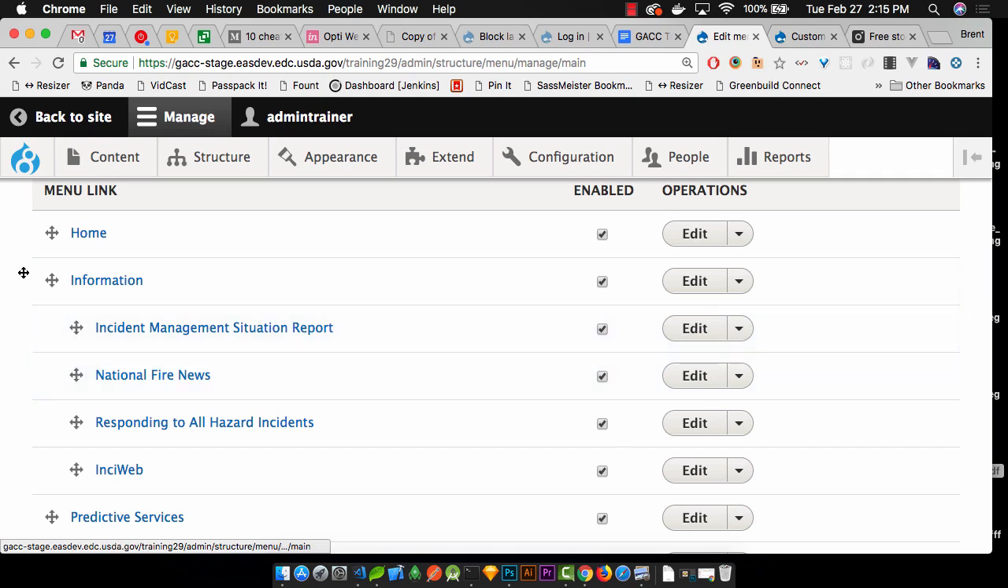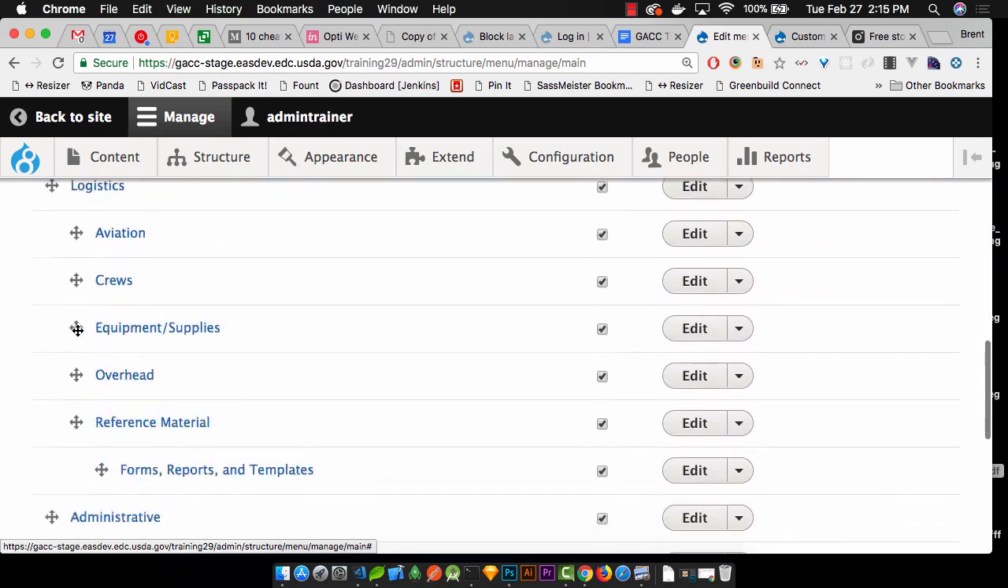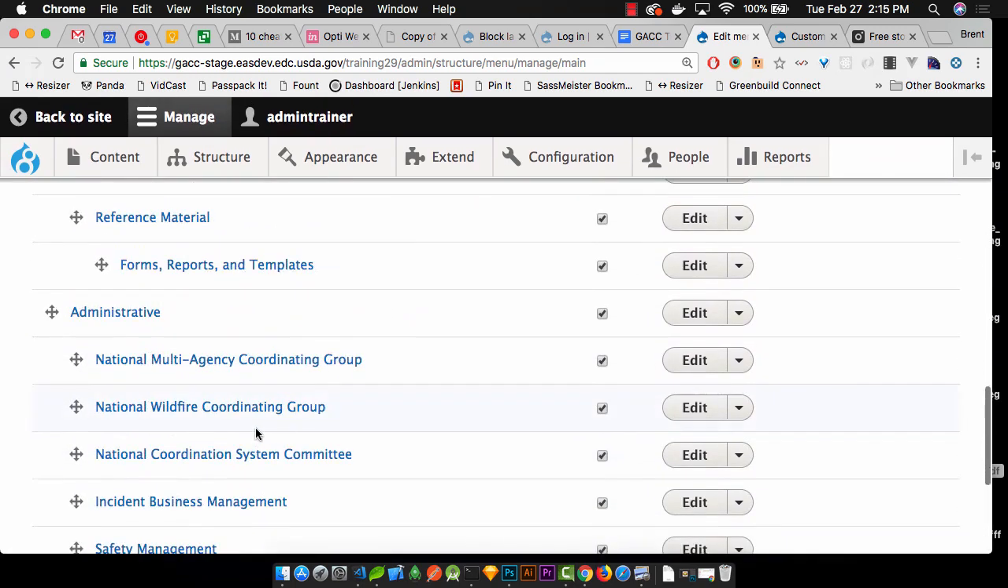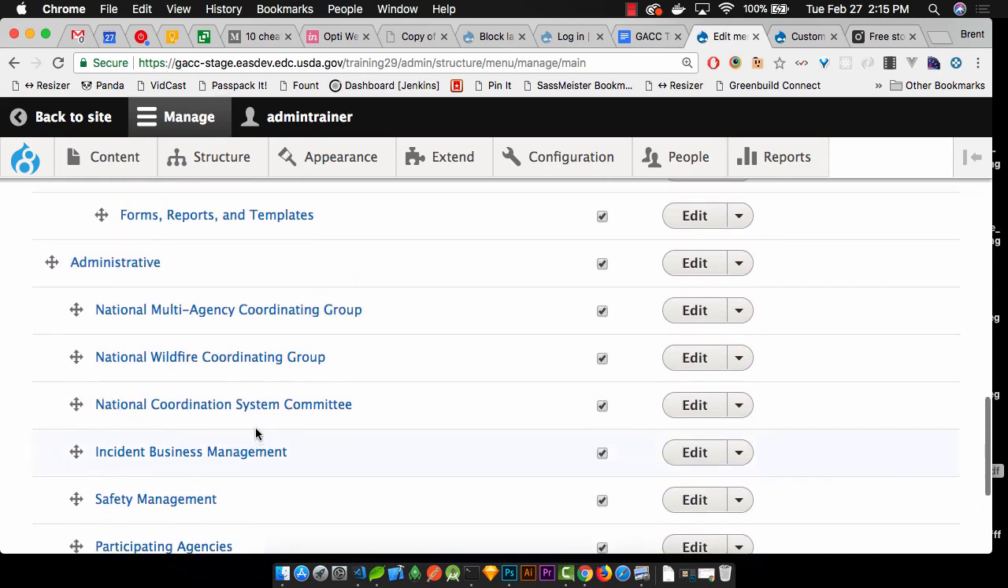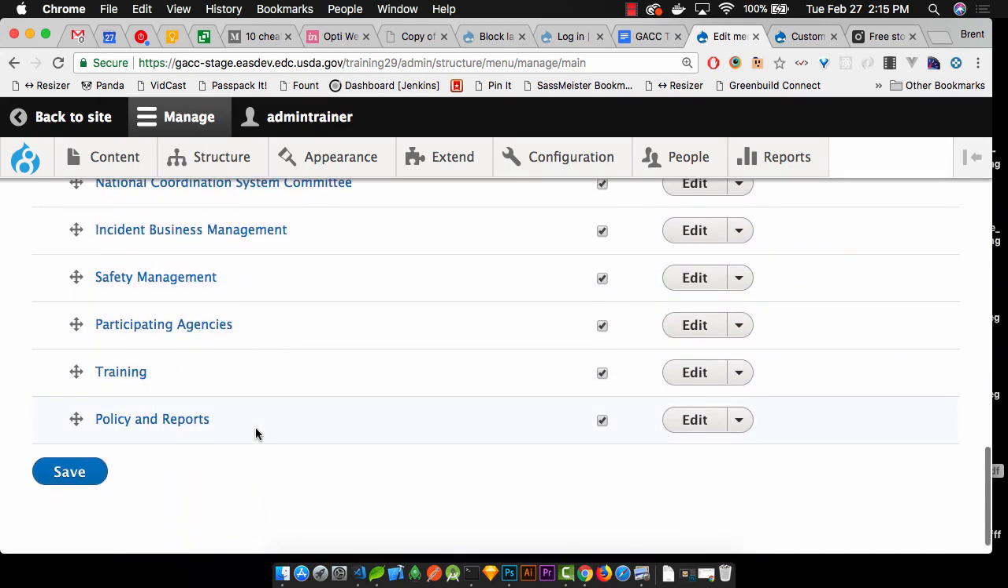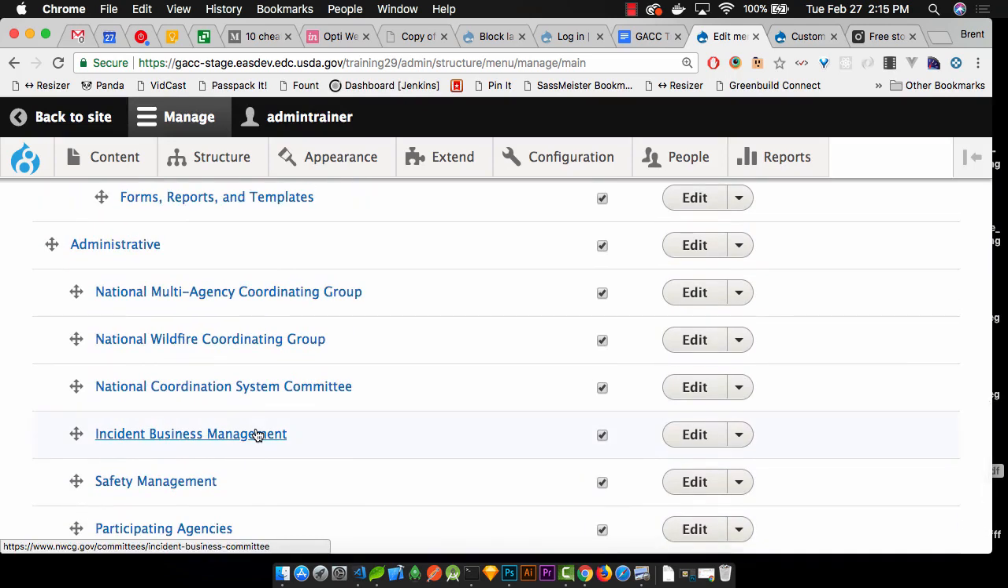So any time you see these little cross arrows in Drupal, when you mouse over, you can click on them and you can drag them. Let's scroll to the very bottom, and we have administrative, and we have a bunch of links. Let's say we wanted to reorder or change the sorting order for these. This is the easiest place to sort content, these navigational links. And all you have to do is click and drag.